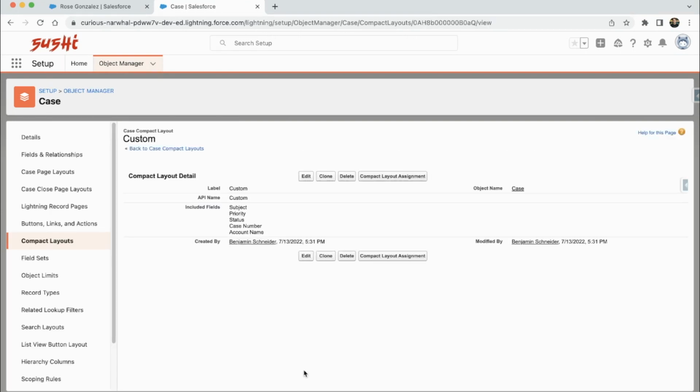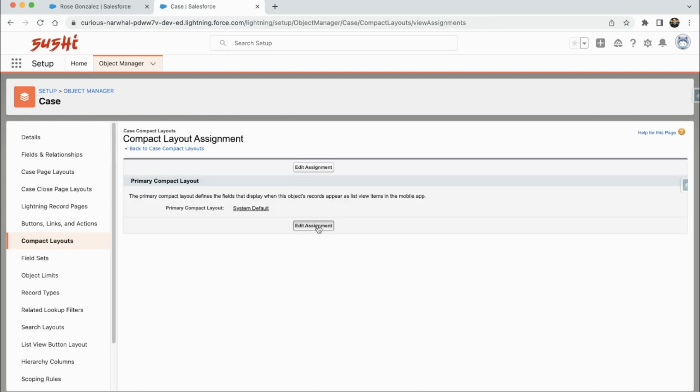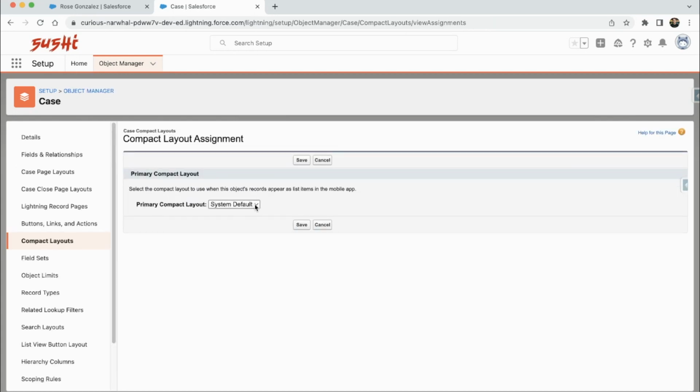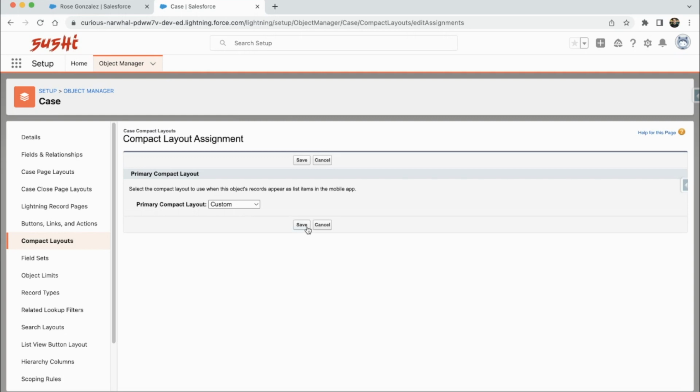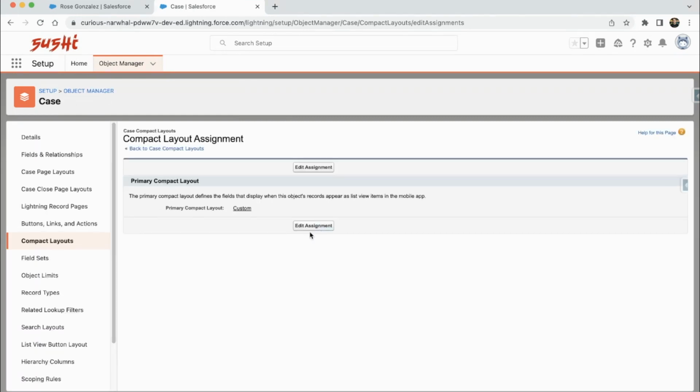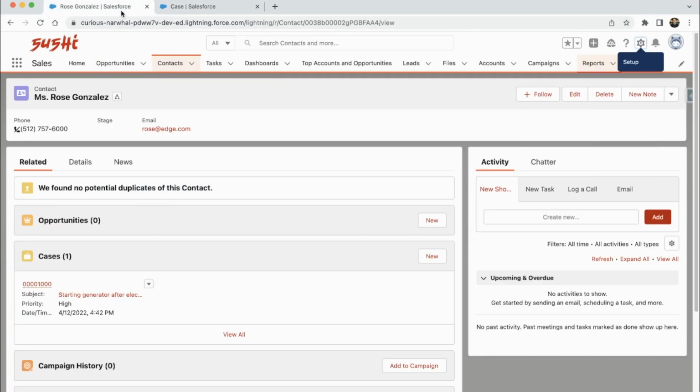I'm going to save this, and I'm going to change the compact layout assignment. So it was assigned to the system default before. We're going to change it to the custom one, which we just made. And I'm going to save it. And one more time, just to be safe. Okay, so that's all done.